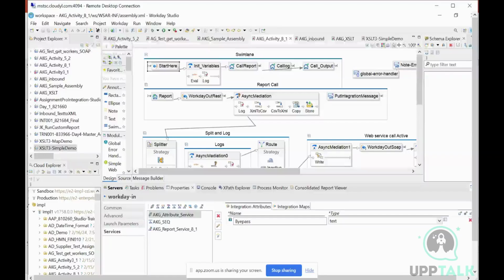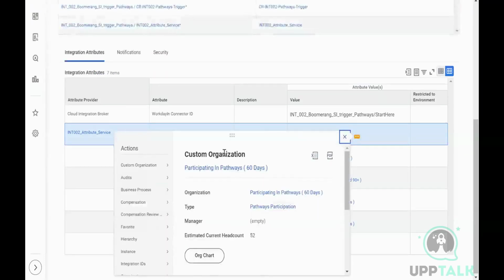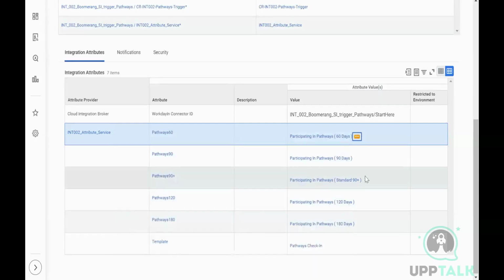But let's say the other example that I showed you, where I was using an object, a Workday object. This is a reference type attribute. That means this is an org type, a custom organization, so this is not a text field. Here we are actually pulling a reference type attribute. This pathway is participating in pathway 60 days. It is referring to the custom organization, and this custom organization is assigned at the worker's organization level.